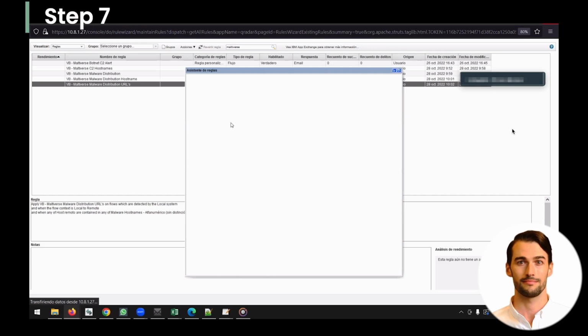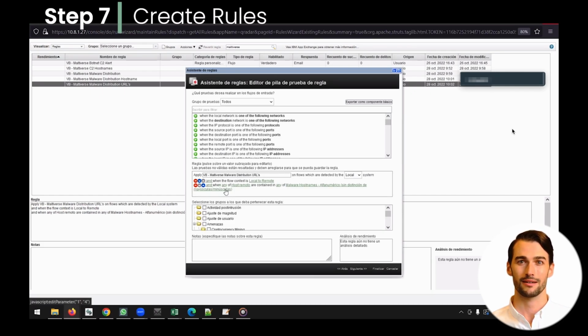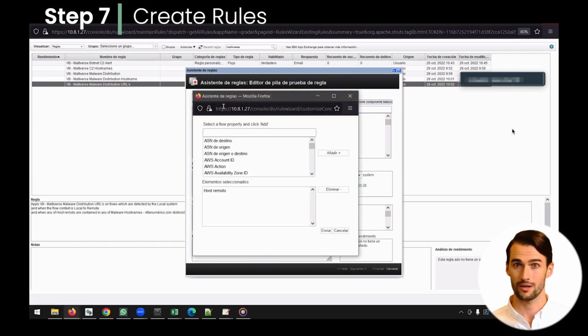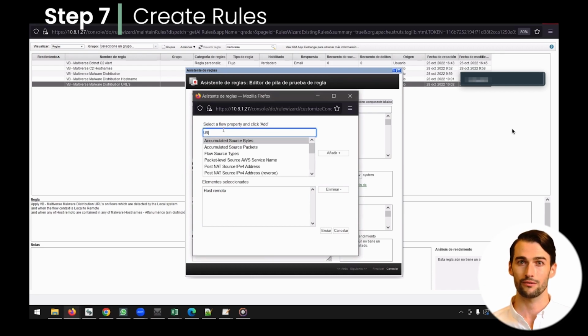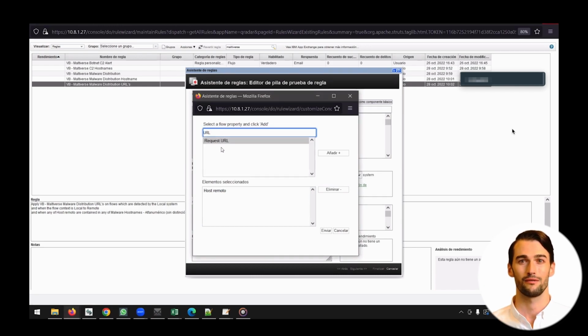Step 7. Create rules. In this final step, as a QRadar administrator, you need to create some rules to trigger an offense whenever there is a match between a specific field from your ingested logs and a specific reference set previously populated. First of all, we need to understand that there are several types of rules in QRadar, and the one we need to use is sequence rules.